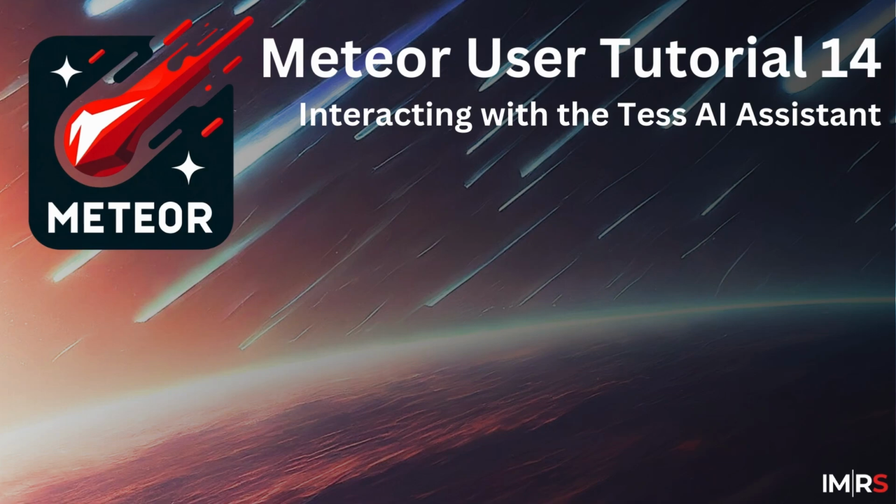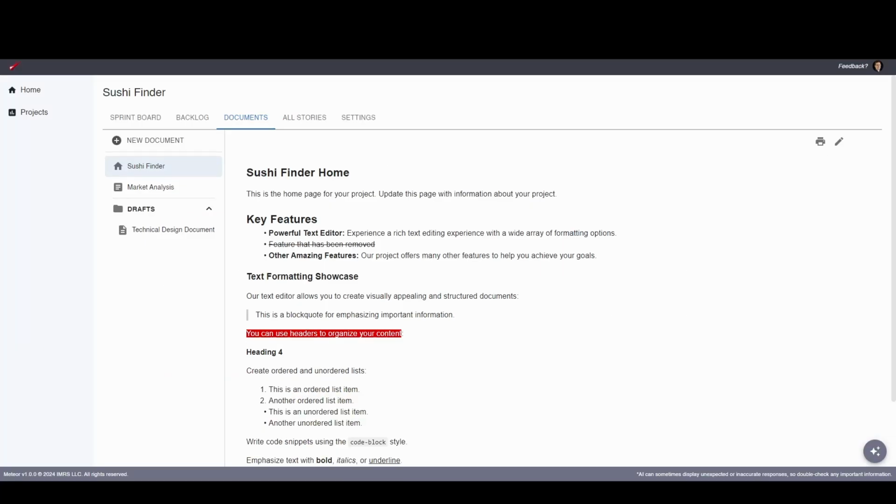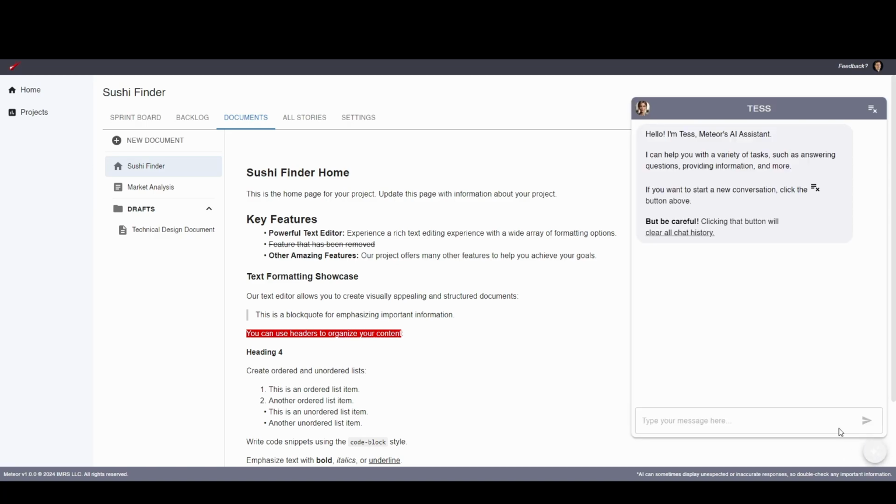Anyway, this tutorial is all about the AI chatbot. And if you've been watching the other tutorials and you got to this one, you're like, where is the AI chatbot? Well, if you look at the bottom right of the screen, you'll notice the little AI button, and boom, there it is. This is Tess, our AI assistant, and this is where you can interact with Tess and ask her something.